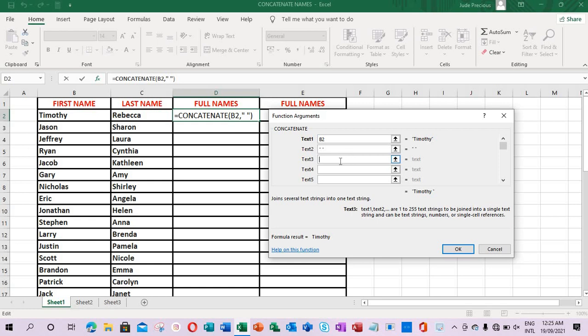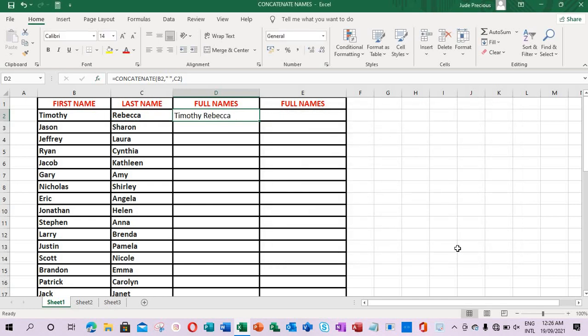Now that we are in the text 3 box, we select the cell we want to match the content in the last name, which is cell C2 in this tutorial. When you look at the section below the text view, you can notice that the names have been combined. Once you are satisfied with the information you put in, then you press OK. Excel has successfully concatenated the two names in one cell. We have combined the names without any manual work.